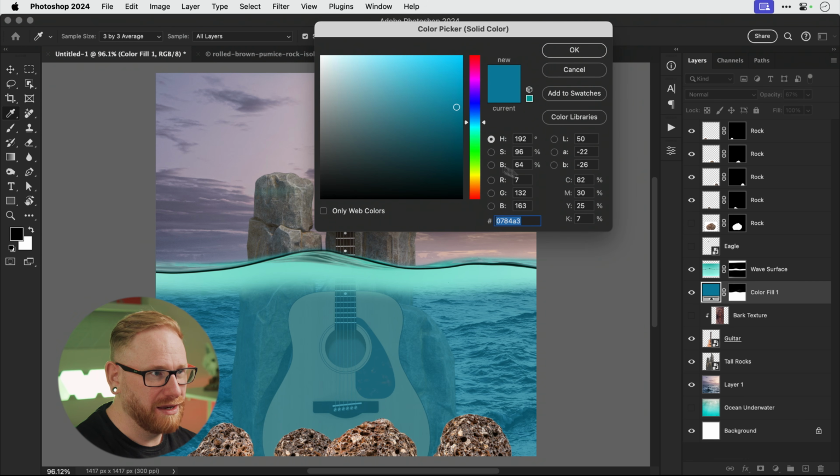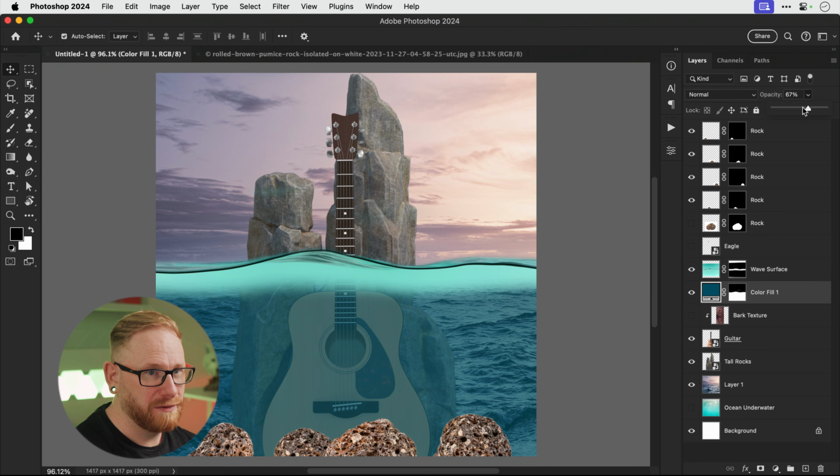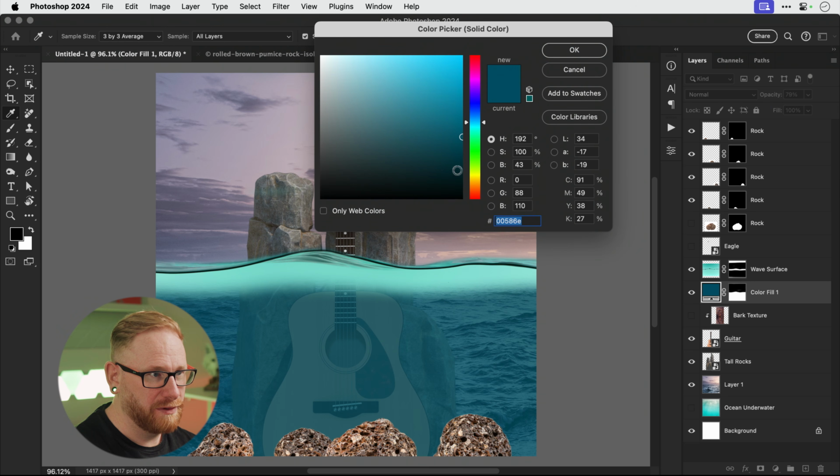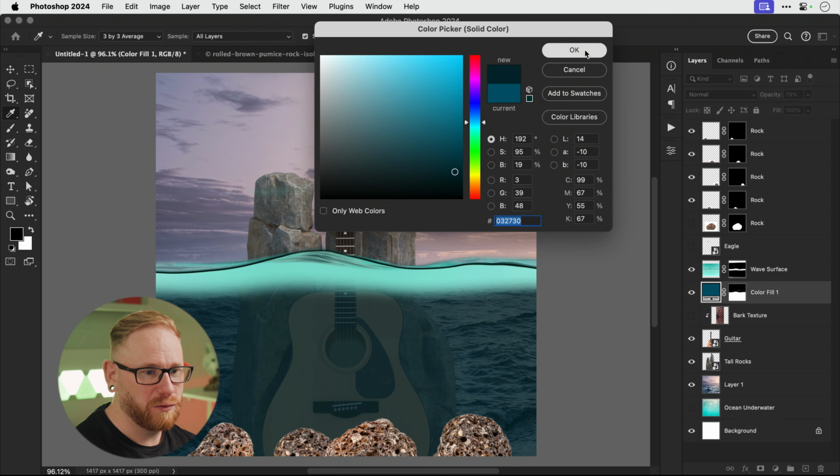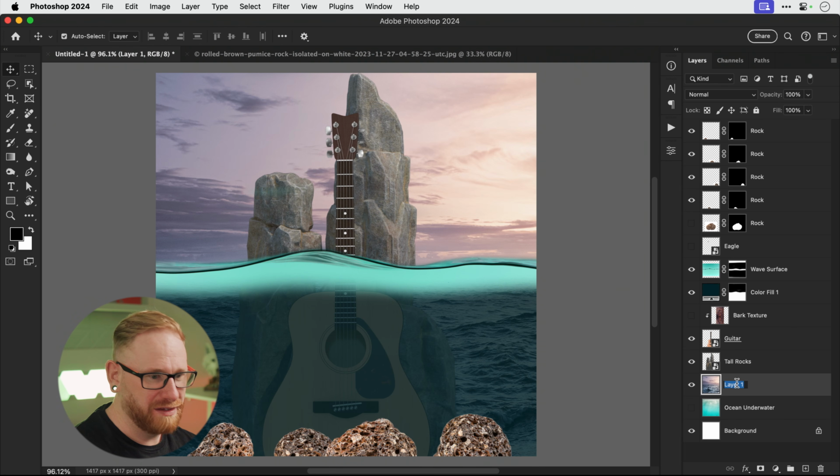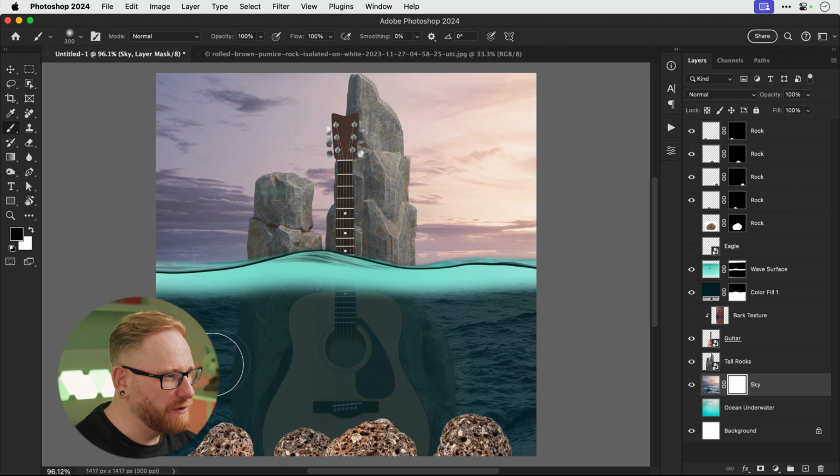And again, let's go back in here and play around with that color. We could make this darker. We could even increase the opacity. Let's try something much darker. And actually something else we need to do is we need to select this layer here. I'll call this sky. And then we're going to add a layer mask and remove that because it's looking a bit weird and throwing me that the ocean's there.